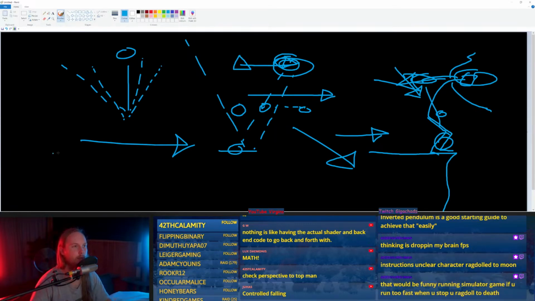Funny running simulator game, if you run too fast, when you stop, you ragdoll to death. That's literally what it'll be in Prismatica. If you're sprinting and you run into a fence, then you'll flip over the fence. So you've got to either jump over the fence or just slow down before you get to it. Or you could literally just trip on a rock because it was a big rock and you were going too fast.